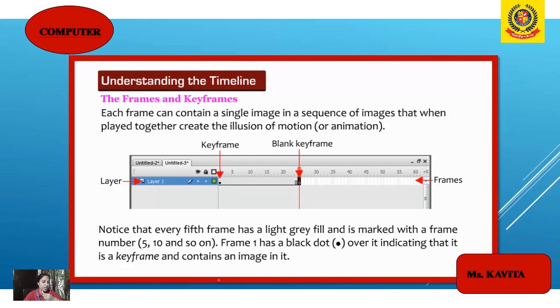This is a keyframe, this is a blank keyframe, and this is a frame. Notice that every fifth frame has light gray fill and is marked with the frame number 5, 10 and so on. Frame 1 has a black dot over it indicating that the keyframe contains an image in it, meaning here one image has been inserted.